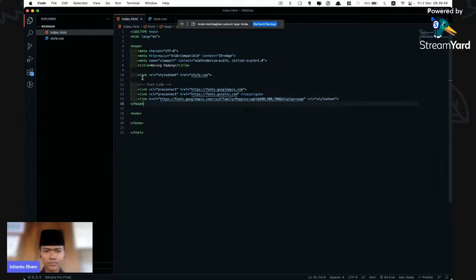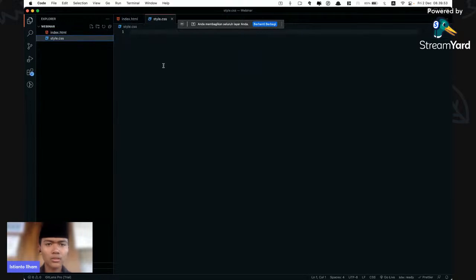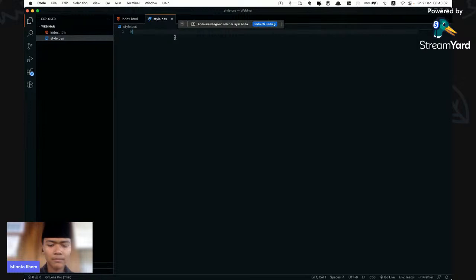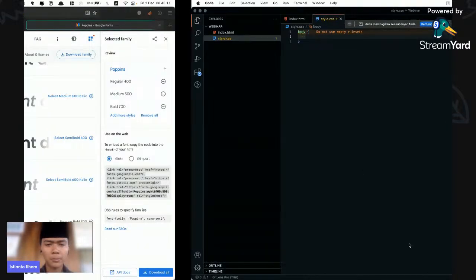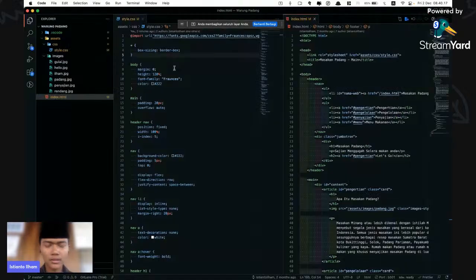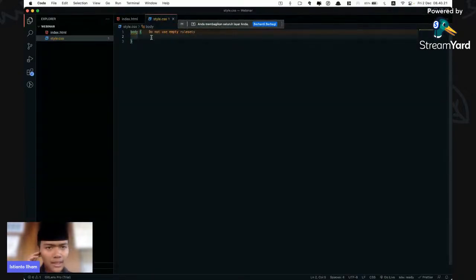After that, we have to connect the font to the CSS. We make a body rule in CSS. You have to make body first, and then open bracket and close bracket. And in the tutorial, the CSS rule specifies the font families, Poppins, sans-serif, and then copy and paste it in the CSS to the body tag.